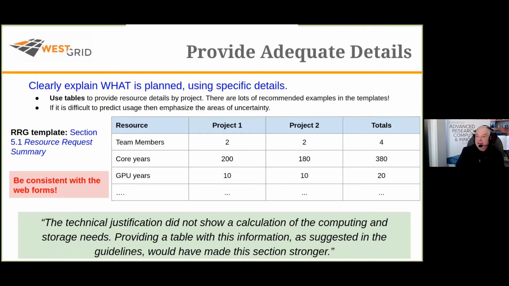Okay. There's another question. Is there support or resources for drafts of RAC applications to be reviewed before submission? Yes, you can ask us to have a look, and in particular, you can ask your local analyst and send a message to support@westgrid.ca, and we'll try to reach out to you. Yeah, it's a good idea, especially if you're new at this.